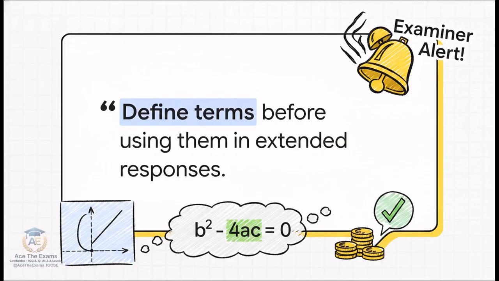Take a look at this direct quote from the Principal Examiner Report. "Candidates consistently confuse key terminology. Always define terms before using them in extended responses." Consider this a massive examiner alert. You might be thinking, come on, this is math, not an English essay. Why do I need to define terms? But think back to our adopted Peel framework.